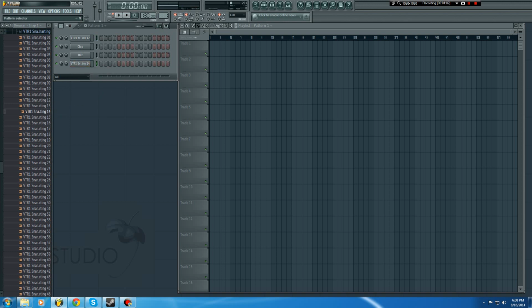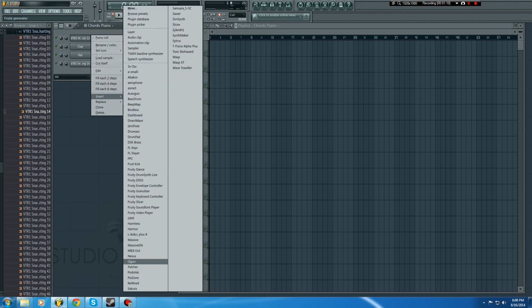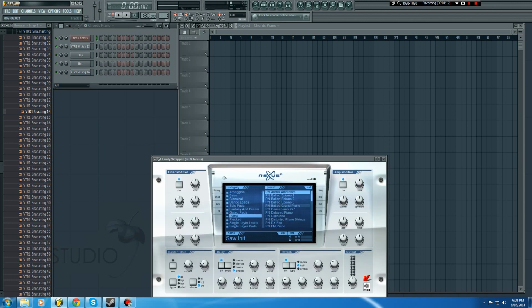Then I'll just get my chords and put it on a piano. I like pianos, so I use it quite a bit. And anyways, sorry for my bad voice. I've been sick for the past week.